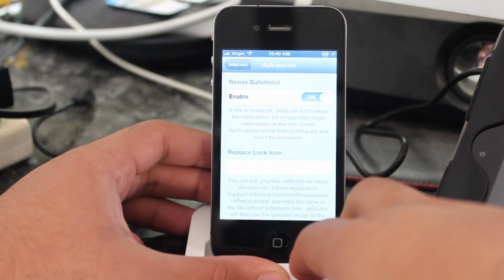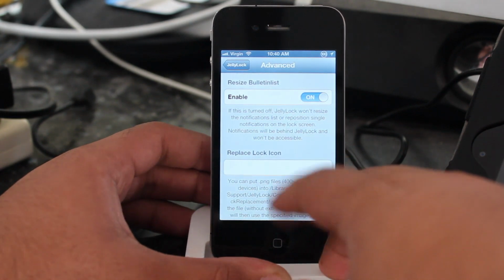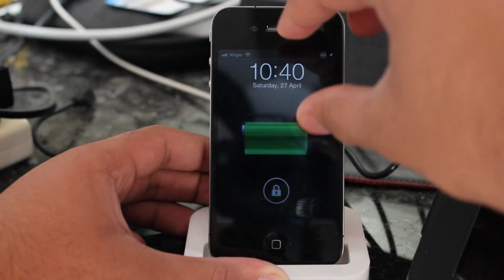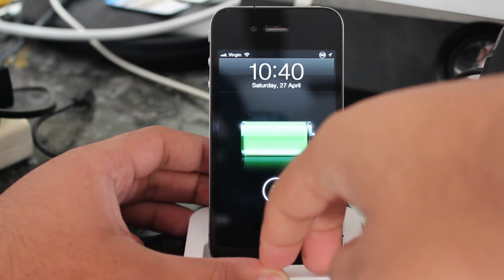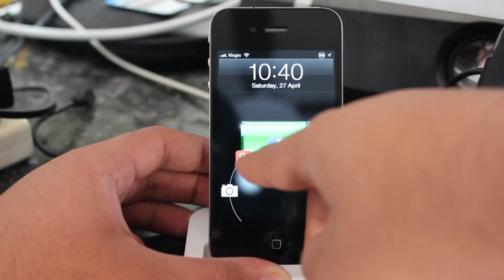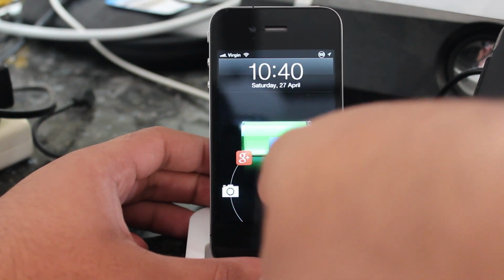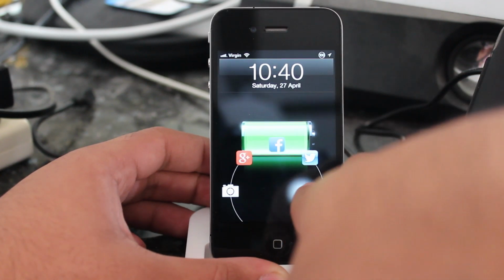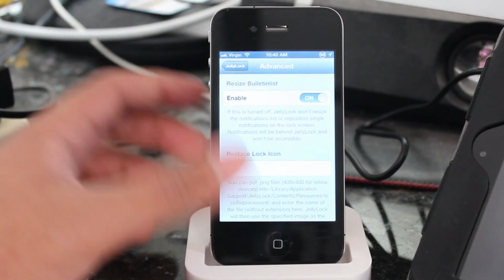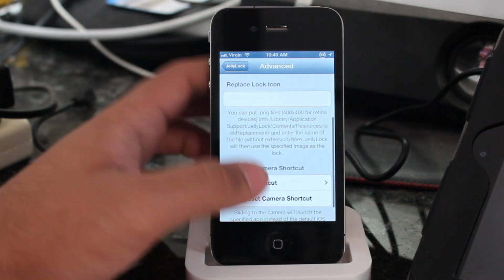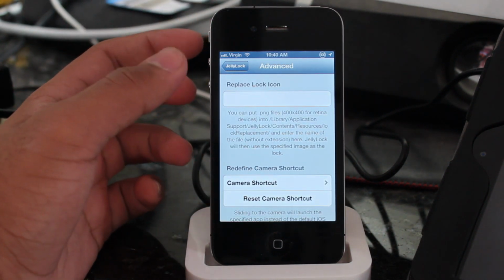So what the developer of the tweak has decided to do is have this feature enabled, which means that the area of your screen that lock screen notifications will take up has been slightly reduced, so that I can still access these app shortcuts and I can still swipe across to go directly into apps from notifications. So that's pretty useful.